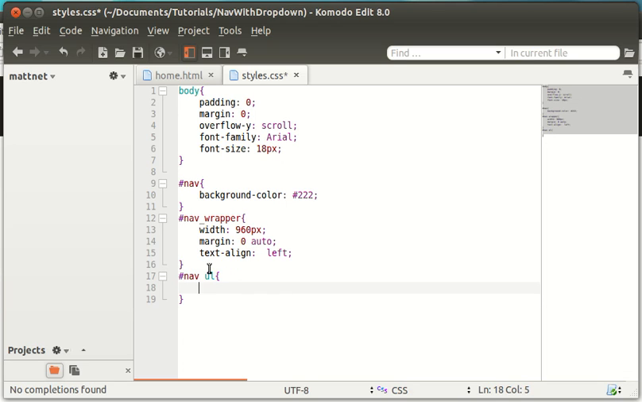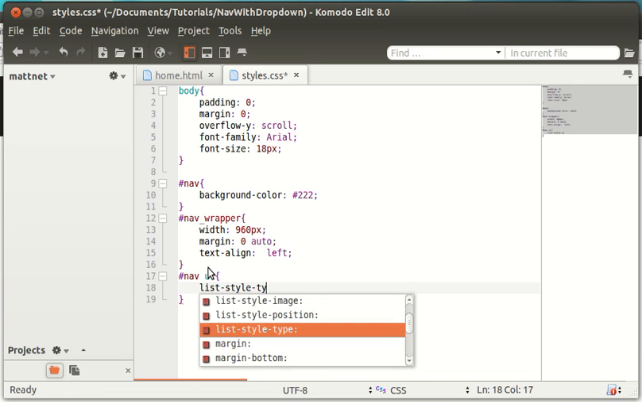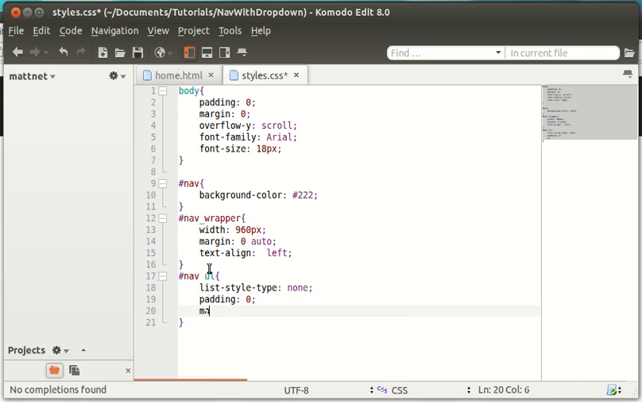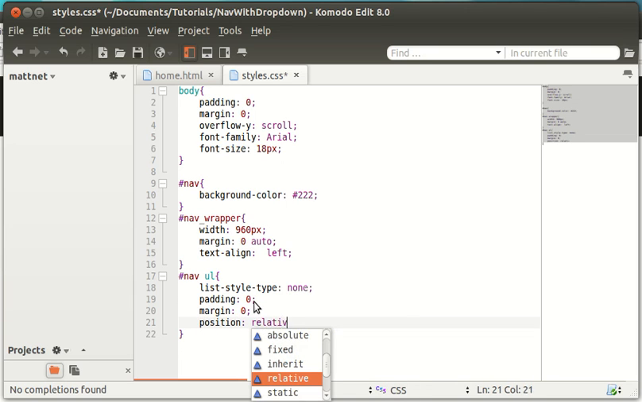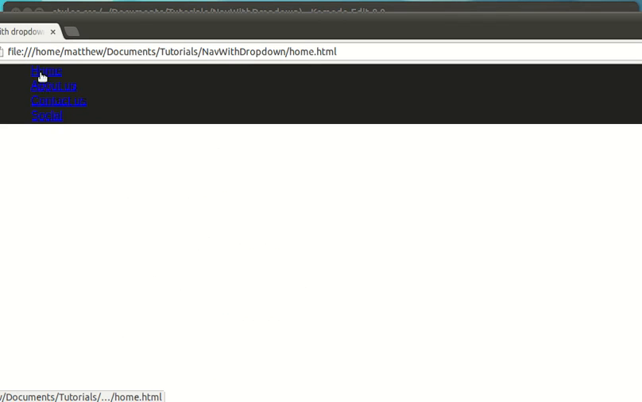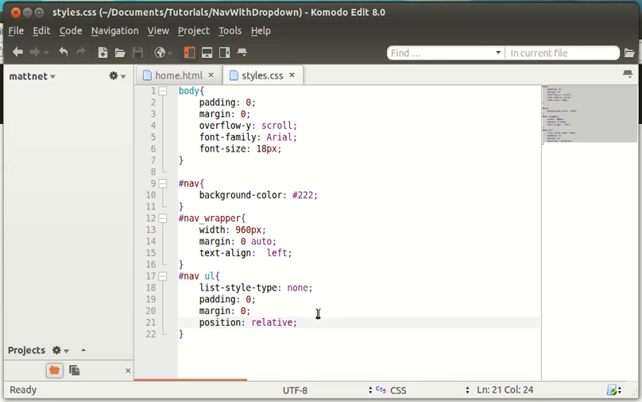So now what we want to do is start editing, styling the list items. So we're going to put nav ul as our starting point. We're going to put list style type as none, padding of 0, and a margin of 0. And we're also going to put a position relative, and this is going to be helpful for the future. So let's go back to this, and you can see we've now lost the styling, the bullet points, and it's now at the top of the web page.